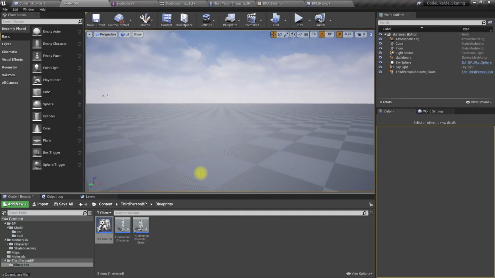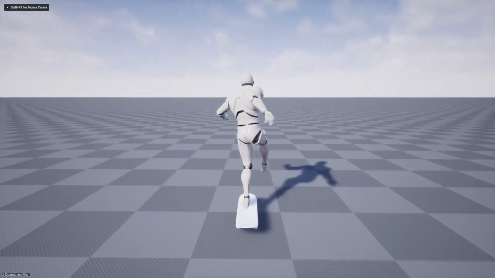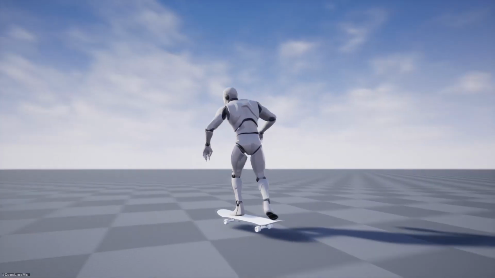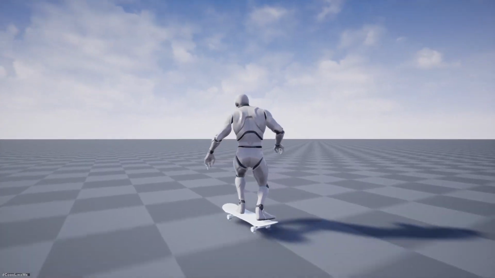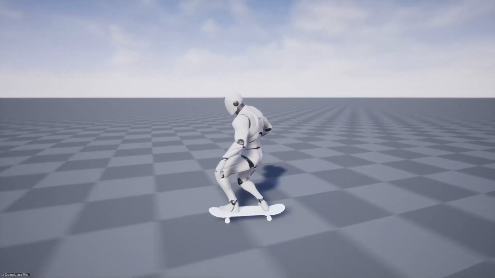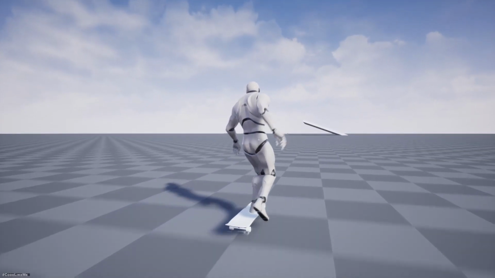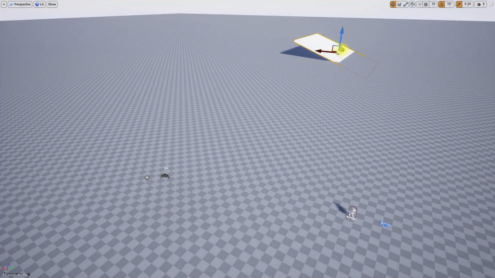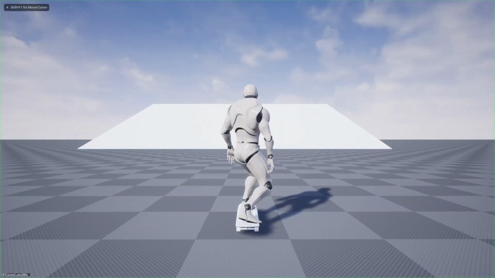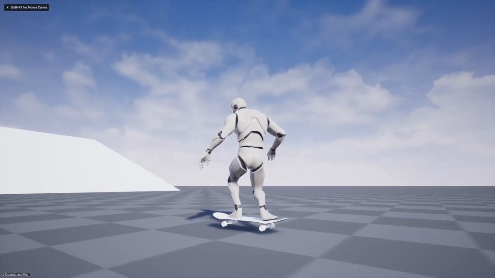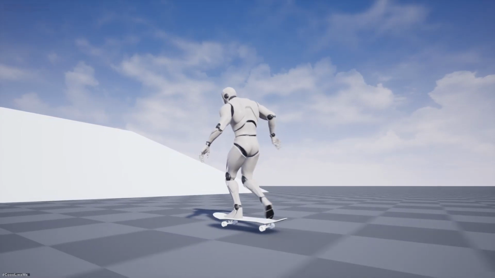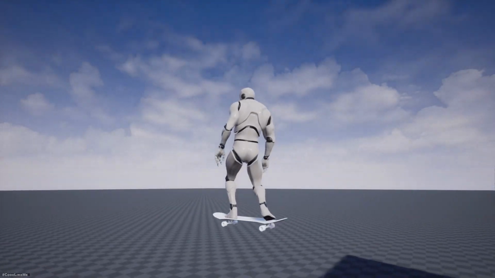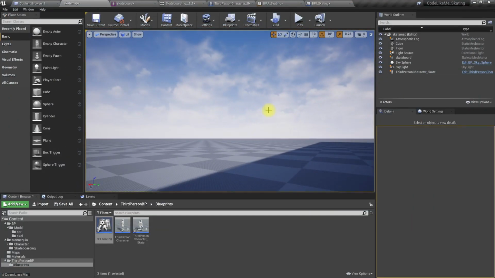Right, so this is what we have at the moment. The character can do this skating action and move forward, and also it can turn, do this and that. What we want to fix is, let's move this ramp here, when we go up this ramp, the skateboard should align to the angle of the ramp, not like this. So let's see how to do that now.